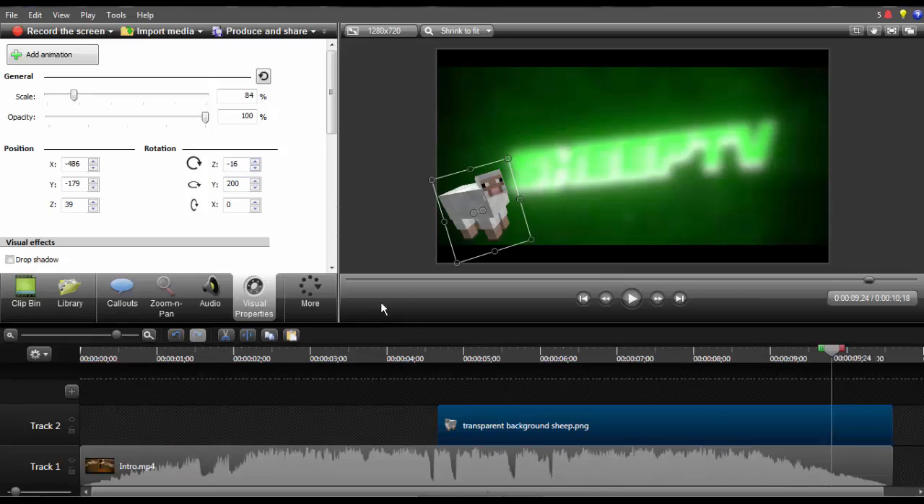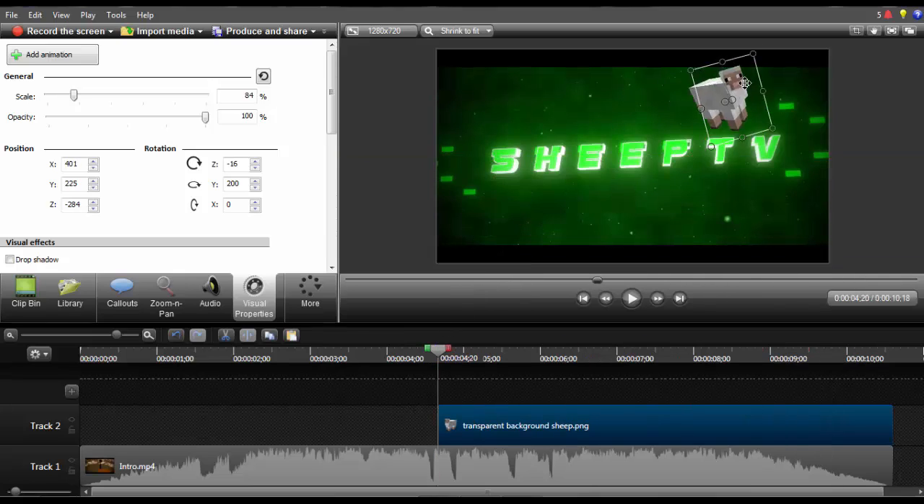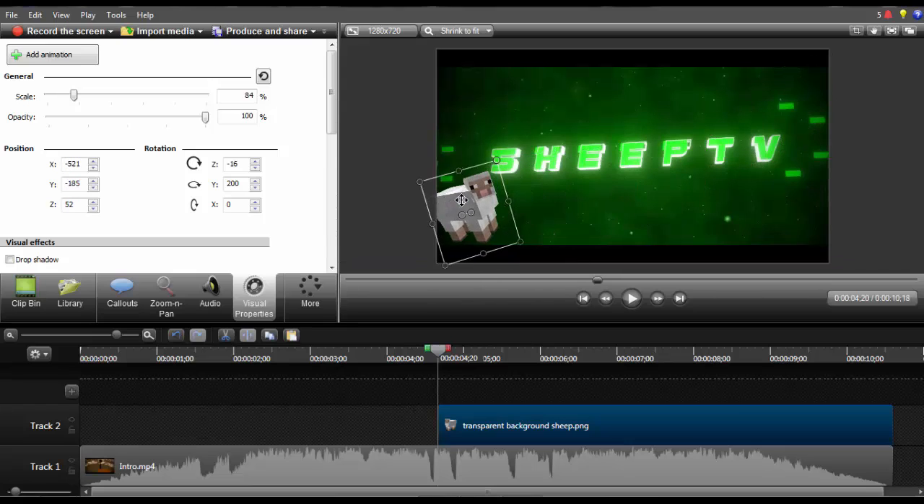All right, so what you're gonna start off doing is having the object that we're gonna make move across the screen at the starting position where you want it to start. So I want to move my sheep from this corner up to this corner. So you're gonna start off having it here.